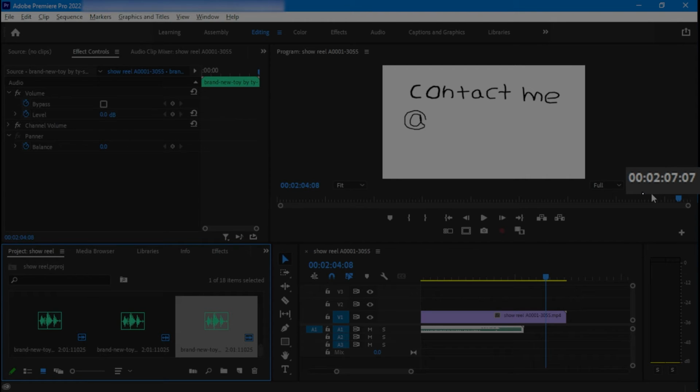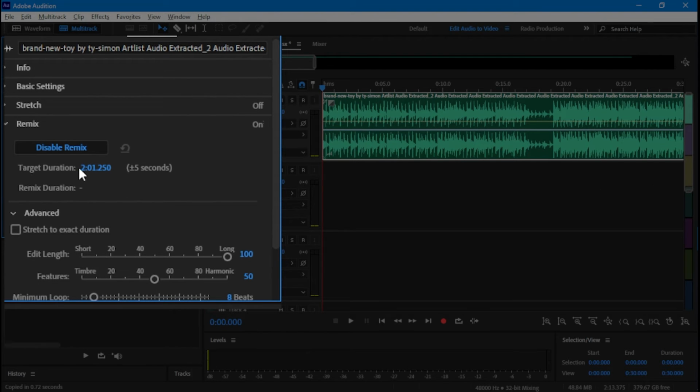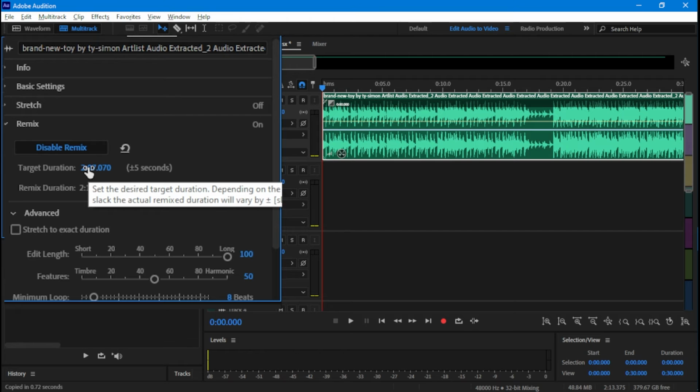So head back to Adobe Audition and then enter how long your video is for the target duration. Mine is 2 minutes and 7 seconds and 7 milliseconds. Now once you enter the duration for your video, click on enter. Your audio is now extended with Adobe Audition.